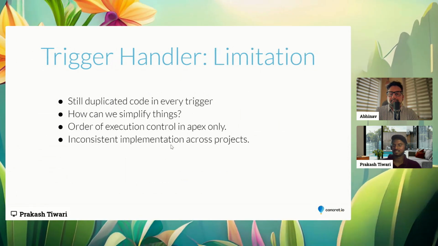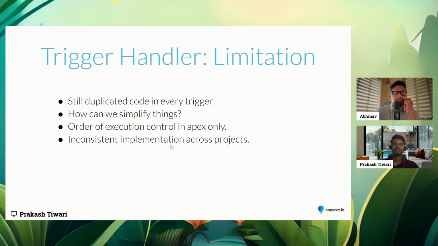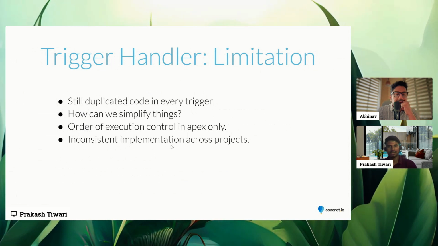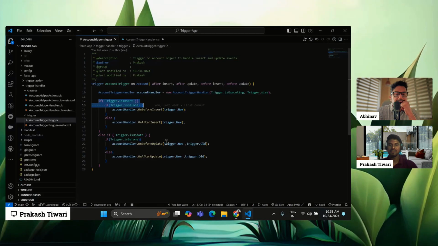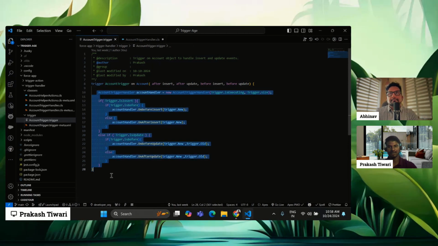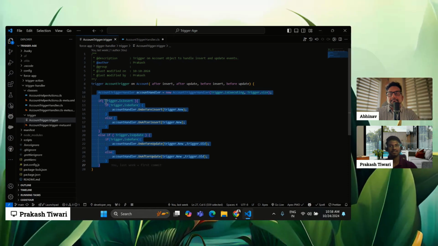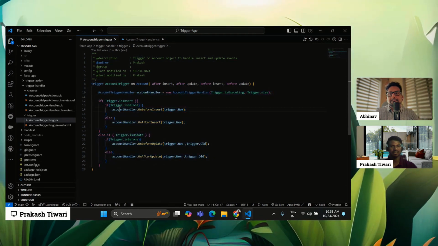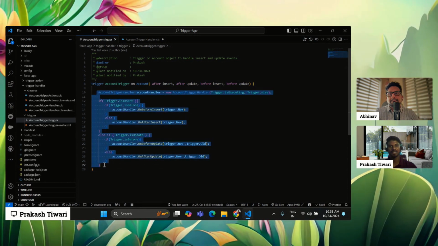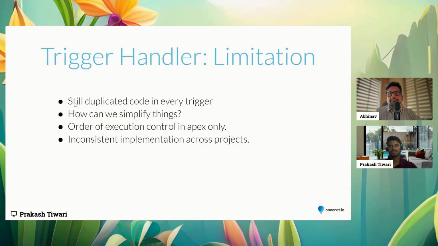Let's go to the limitations as well, as it's not 100% capable. So what are the limitations we have in the handler? Let me go to the Apex trigger as well. Here we can see we have such logic, right? We have a handler, and to call the handler method we have a context variable. Based on the context variable we are calling the particular method. So this kind of code will be repetitive in all the Apex triggers.